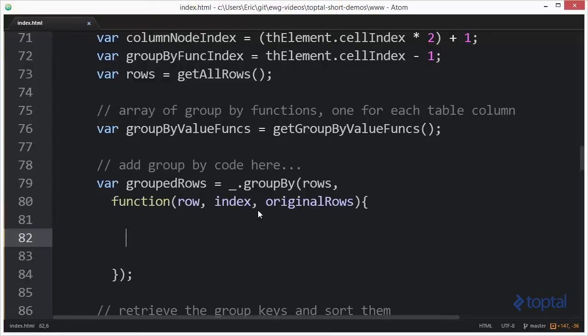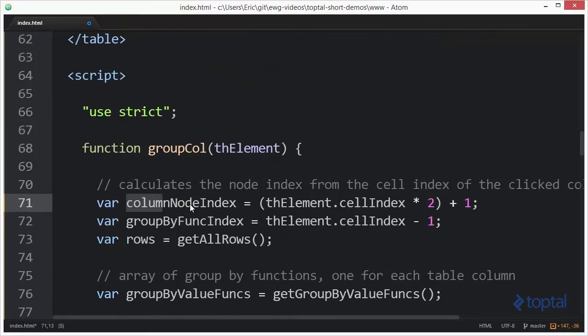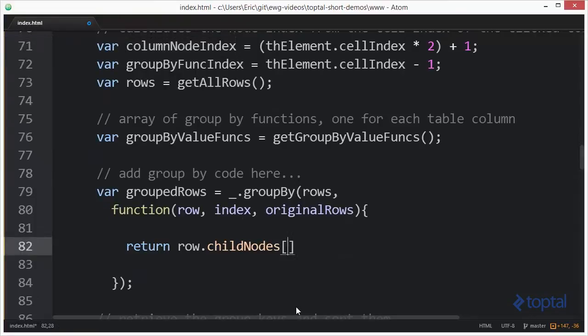All right, so now what I need to do is I basically need to return back the value that's going to be used for grouping. Now, it would be nice if I could just do something like this, row.childNodes, and then specify my column node index like this, and then say textContent. However, the problem is that will work fine for grouping by the city or grouping by gender. But the problem with age is that this would result in me creating a group for each specific age, which really wouldn't look all that good for grouping purposes.